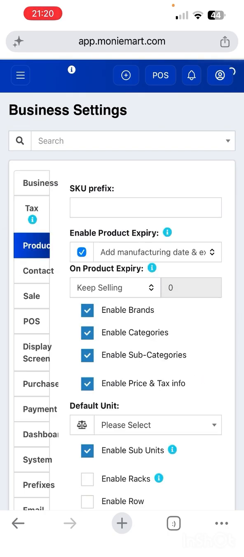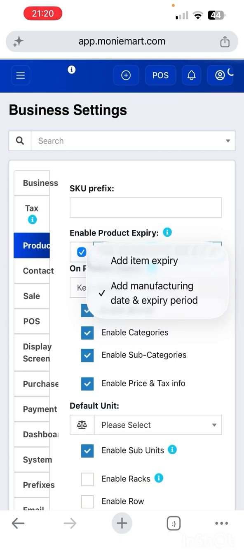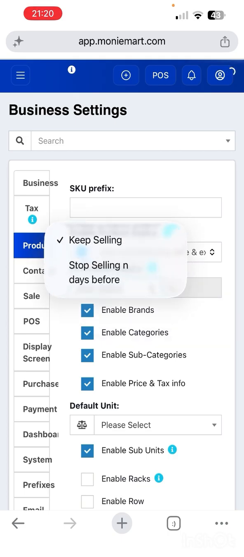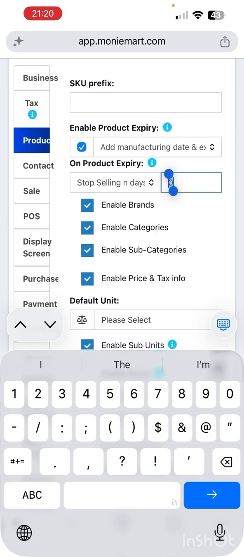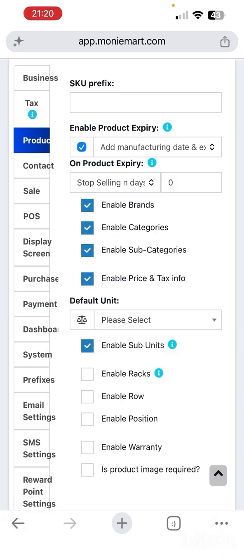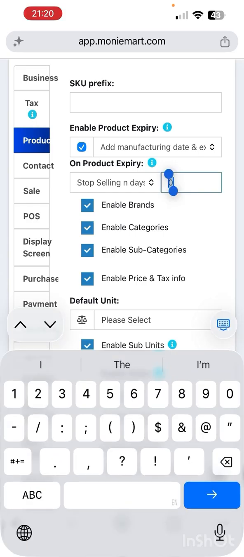For the product settings, for pharmacy you need to enable date of manufacturing and expiry date period. For keep selling, if you want to keep selling after the product expires, you can choose keep selling. If you want to stop, you can click on stop selling. If you choose stop selling, you can set, for example, stop selling three days before the product expires. You can type it here and add any number of days you want.